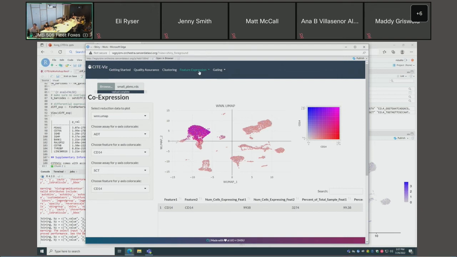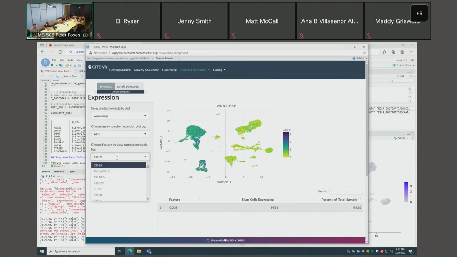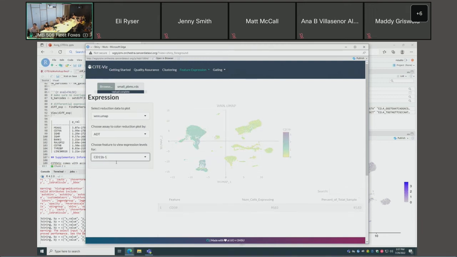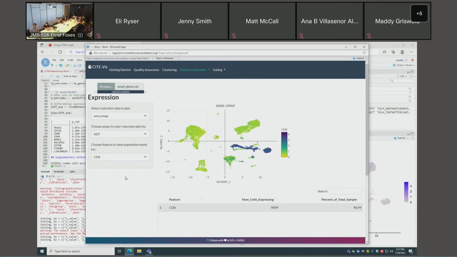And then we have single feature expressions as well. These are always fun to play with. So here, let's say I want to really highlight the monocyte population. Then it's over here. Or if I want to really show off the CD8 T cells, then it's pretty clear that they are here as well.